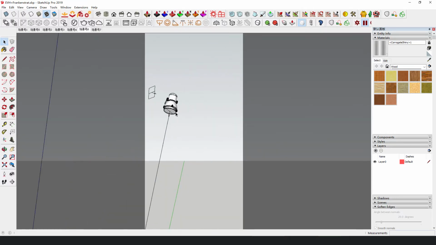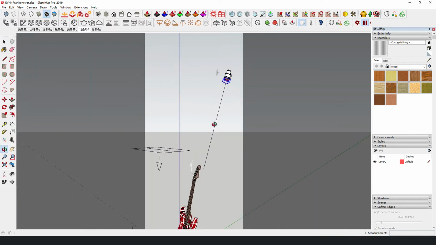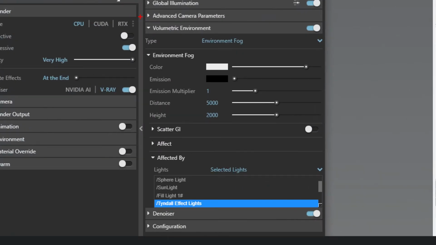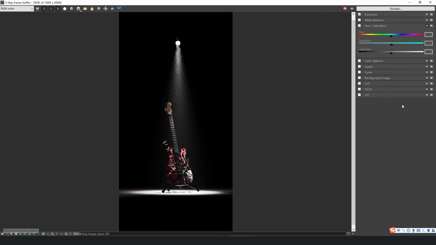Then add a rectangle light above the guitar with the same size of the spotlight to light up the guitar. And set the environment fog to be only affected by this specific light. This is for eliminating the influence of other lights and controlling the concentration of the environment fog. For detailed usage of V-Ray Volumetric Environment, see our tutorial How to use SketchUp and V-Ray to create volume light. Finally, in the frame buffer window, set the image to black and white.